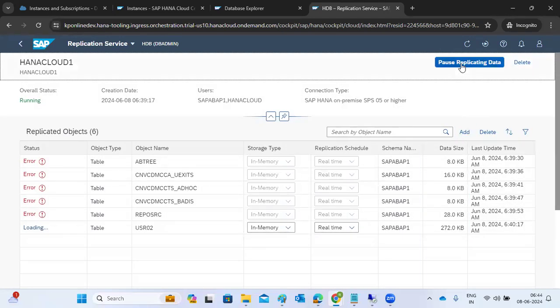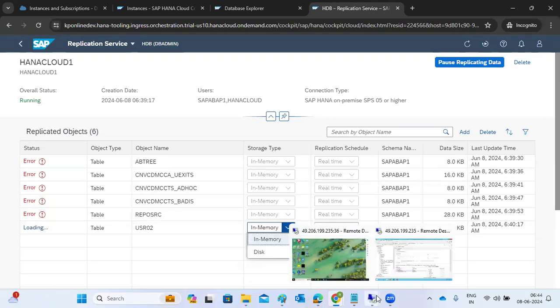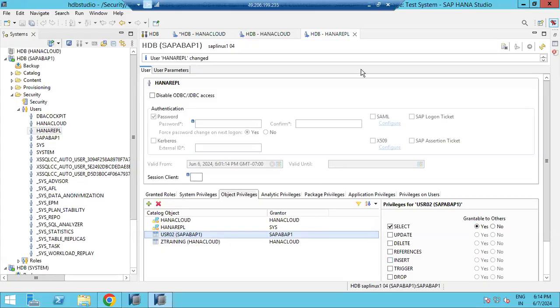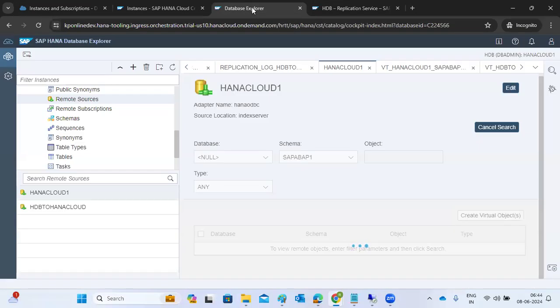If you want to pause the replication, you can pause it. If you want to delete, you can delete it here. That is also possible. If you don't want to replicate to the in-memory, you want to replicate to the disk, that is also possible. Instead of replicating everything to the main memory, we can also replicate to the disk here. That is also possible. So yeah.